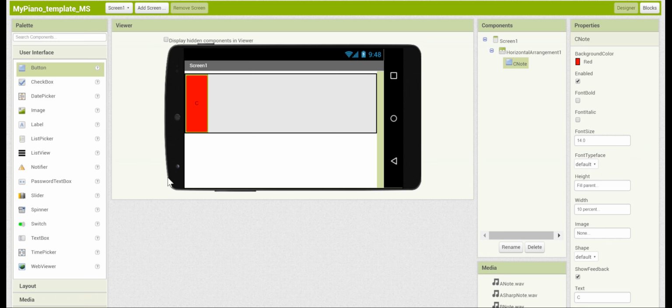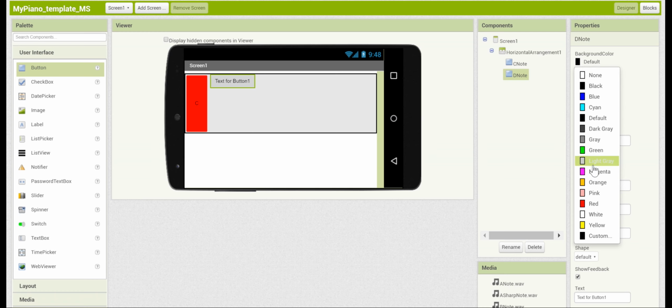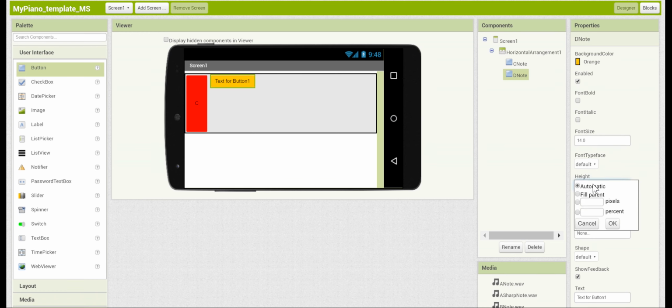Now we can do the same thing for the next note. Drag in a button, rename it to the next note, which is D. Change its color to orange. Set its height to fill parent. Set its width to 10%. And set its text to D. You'll do this for the rest of the notes. These notes will be C, D, which we've already done, E, F, G, A, B, and high C.